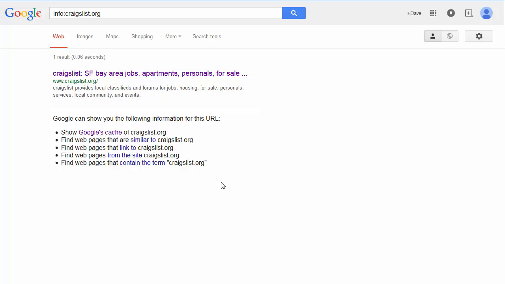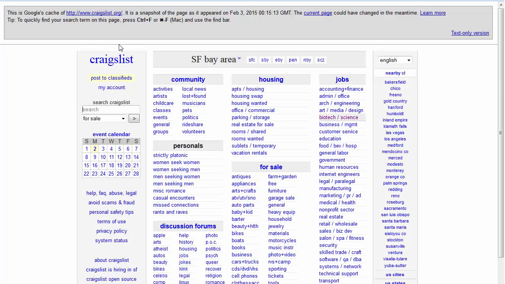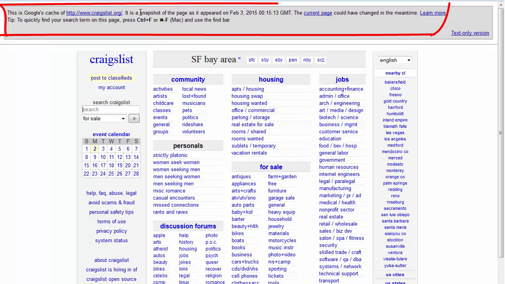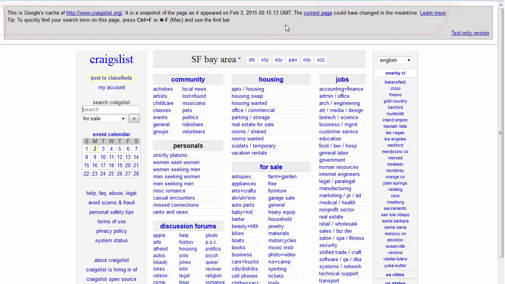First of all, it shows you the cache. This is how the website looked the last time Google cached it. It might look different today, and it shows you right here, this is the cache of Craigslist.org. It's a snapshot of how it appeared at this particular time. This is interesting to do on your own website. You can see how often you're being indexed by Google.